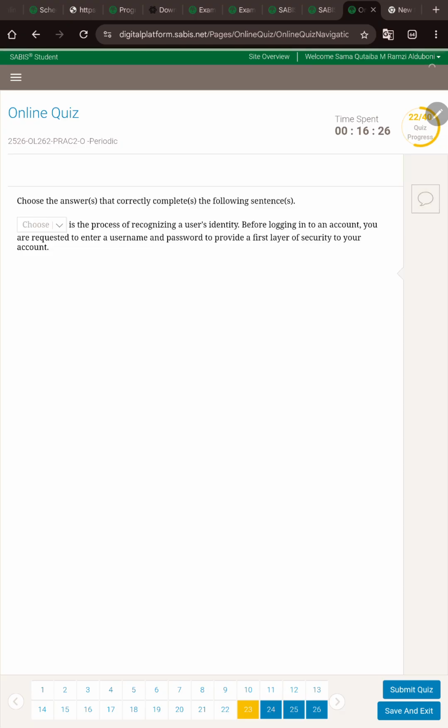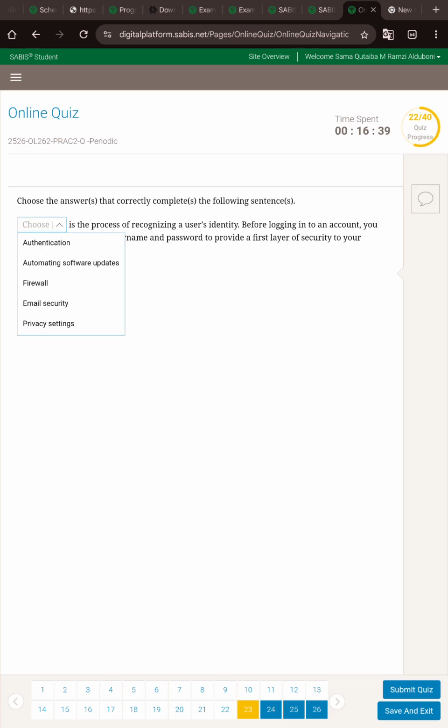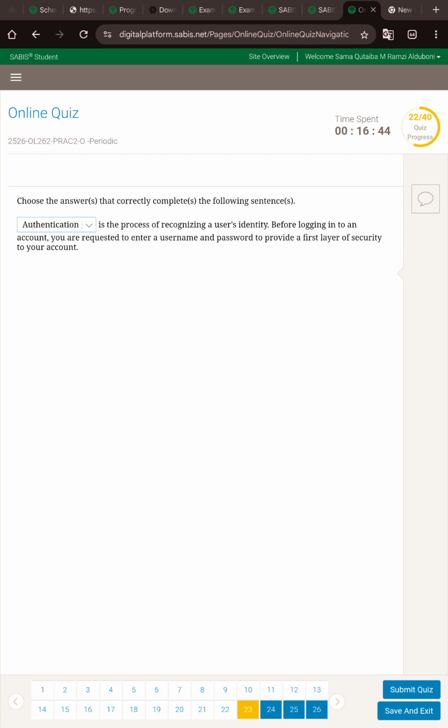23. Something is the process of recognizing a user's identity. Before logging into an account, you are requested to enter a name and password to provide a first layer of security to your account. Authentication. You need to make sure that the person who's trying to enter is the person that's supposed to enter or has permission to enter. The person who knows the password has the authorization to actually enter into the account. Like the SDP accounts. Not everyone knows your password, only the people you gave your password to and the school.